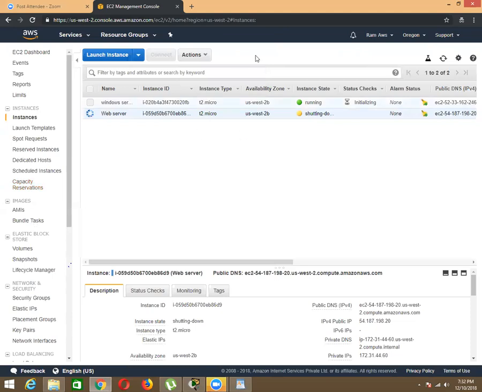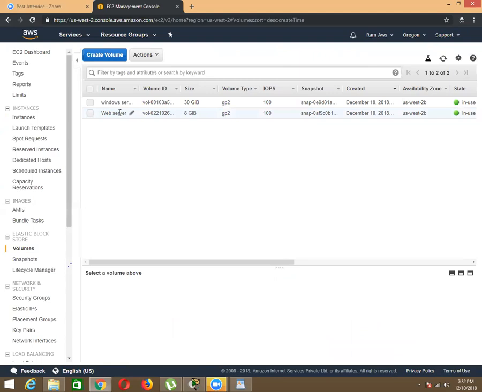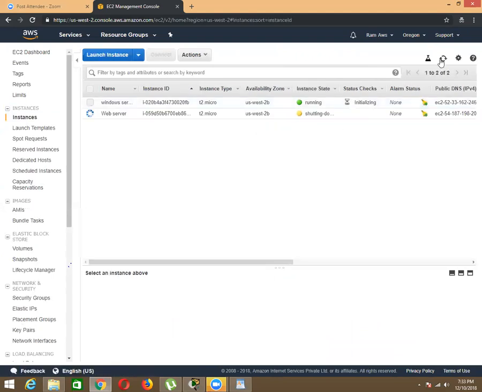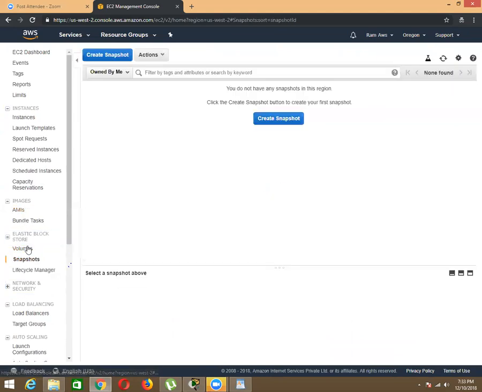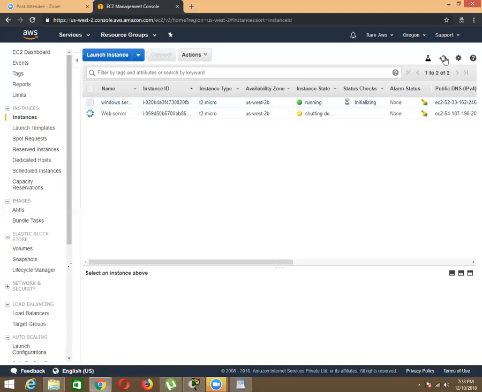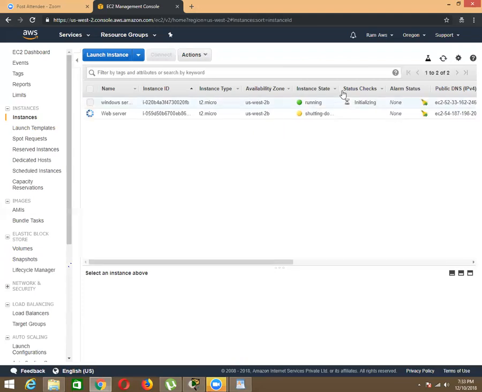You know what AWS will do? It will also delete your boot volumes along with your instance. This means you lost the complete machine. So suppose you want your boot volumes to be protected, and you don't want the boot volumes to be terminated together with your instance. So let it terminate. Now it is shutting down.